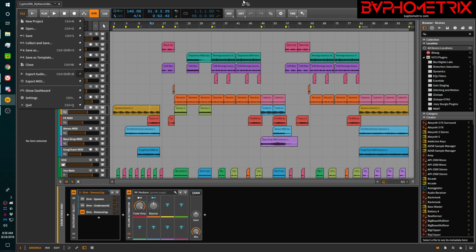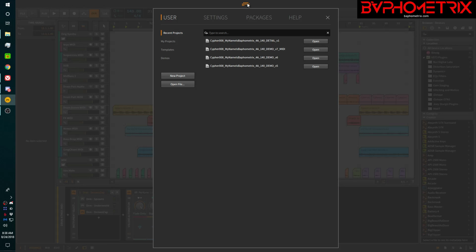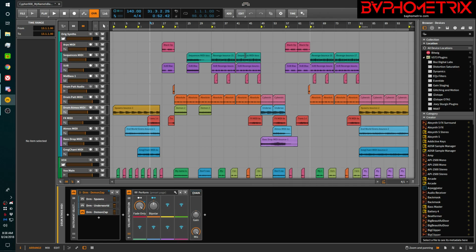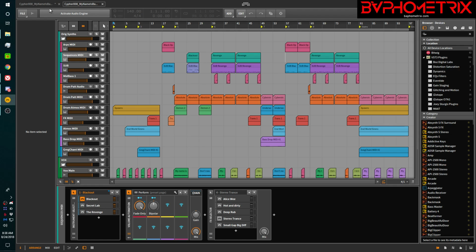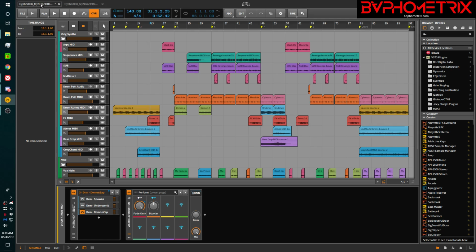Bitwig also has the ability to have multiple projects open at the same time. So if I wanted to go back and grab any of these MIDI tracks, I just find my project that still has the MIDI name in it. And it's literally loading it up right here in a new tab. My old project is right here. The audio engine is still turned on. I can even play this while the other project is loading.